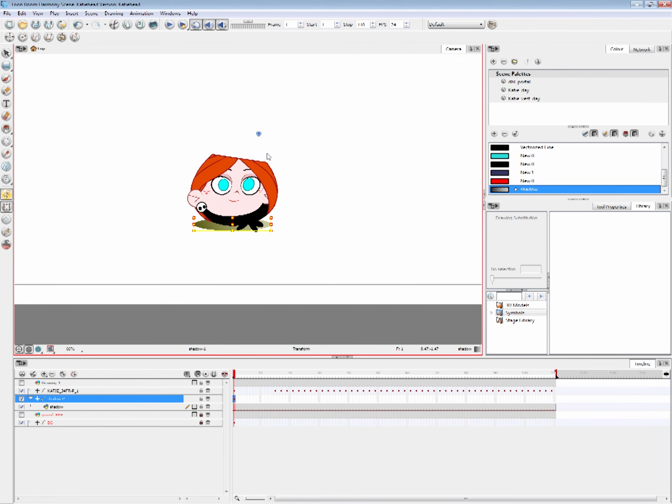But see where our pivot is. That's not where we want it. We want it in the center of this shape. Since this is only one drawing that we're gonna be dealing with, let's just use the rotate tool and move it to the center, and it should stay there. Perfect.